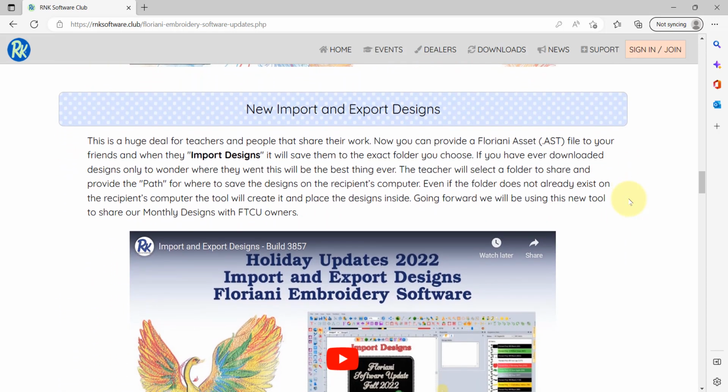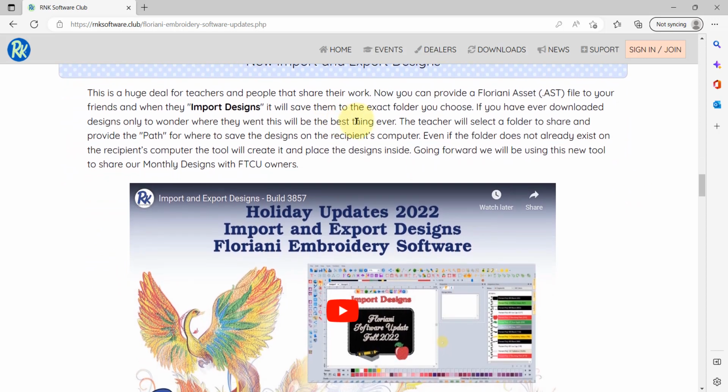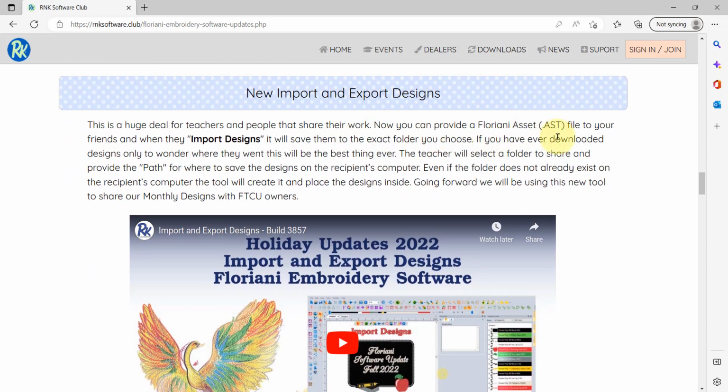There's also a new tool for importing and exporting embroidery designs. And this is what I want to tell you a little bit more about, is how to download the latest free monthly embroidery designs. So we'll go through that in just a moment.